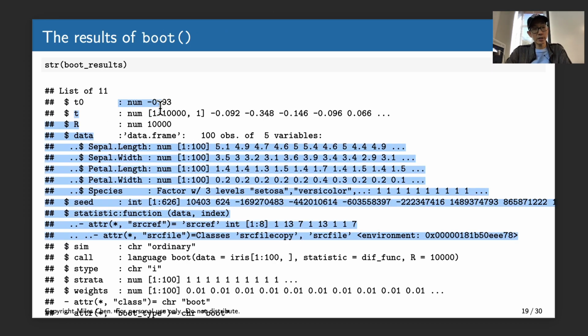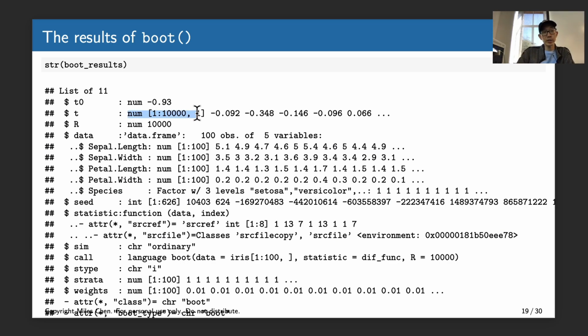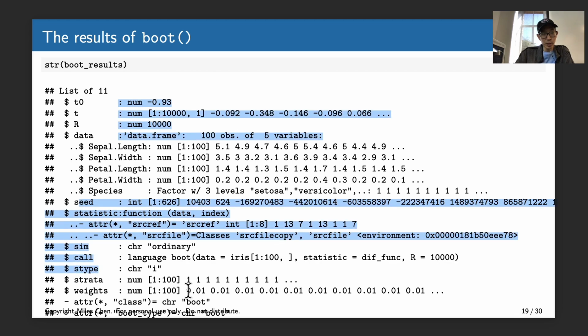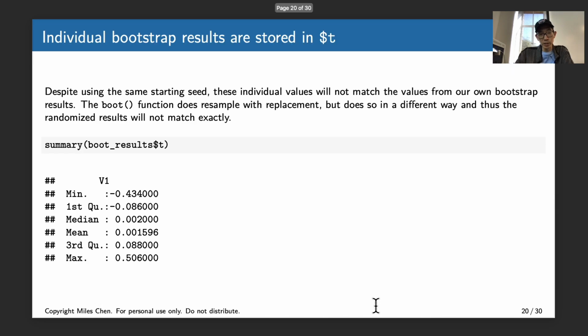T here creates the sampling distribution of the different resamplings that I get. I did 10,000 replicates, so I'm going to get a sampling distribution of 10,000 different randomized differences. R is how many replicates we did. $data is the data that we passed in, which were the 100 observations of setosa and versicolor. Then there's a bunch of other information regarding the bootstrap and how it ran, seeds, statistics, and so on. We can take a look, okay?